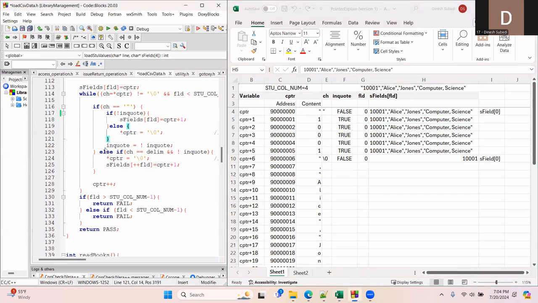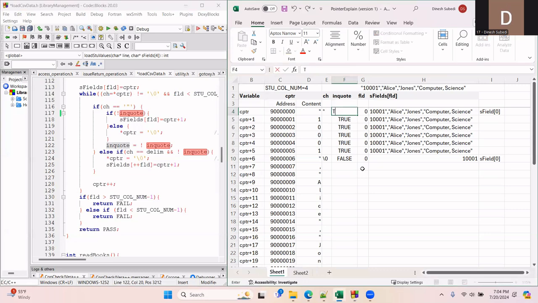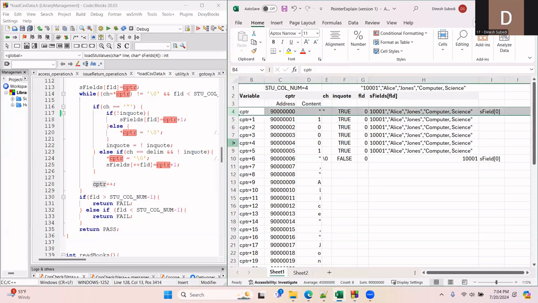Then the loop will go to this line. This else condition will not be executed. The first one is true, then we go here, and the in quote value will be true. So this in quote flag becomes true, and this represents that we have already identified the first quote. Now definitely this if else will not be true. Now we increment the pointer by 1. So before we were here, now we move to this.